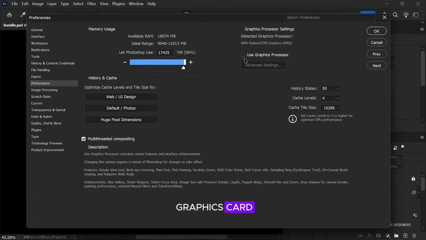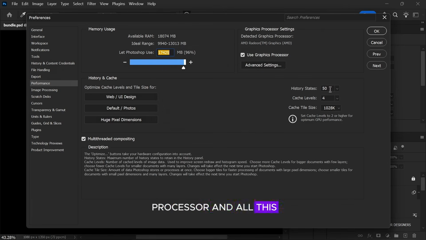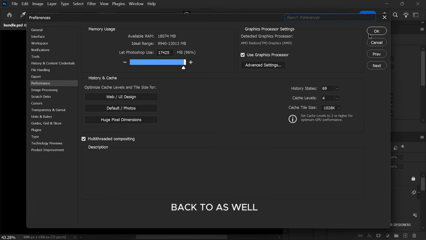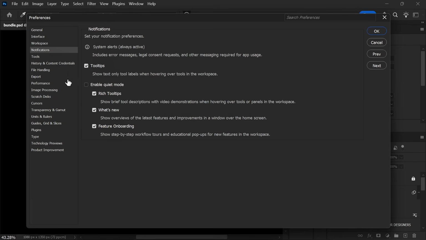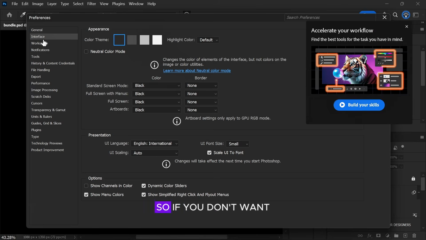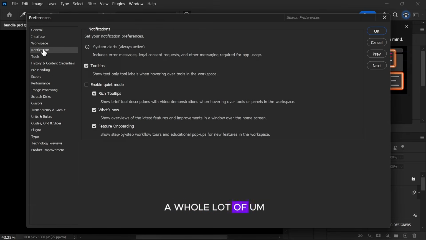If you have a graphics card, you can use the graphics processor and all this. Then your history states, you can increase it as well, so that you can have more to go back to. Alright. Then you want to align your UI according to OS settings. Alright. So if you don't want a whole lot of quick tool tips.